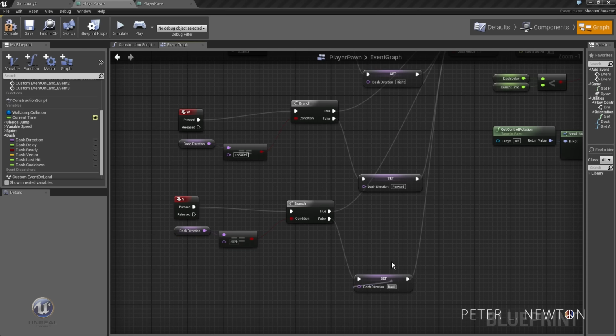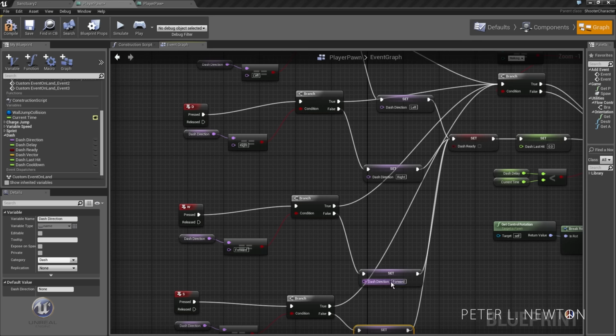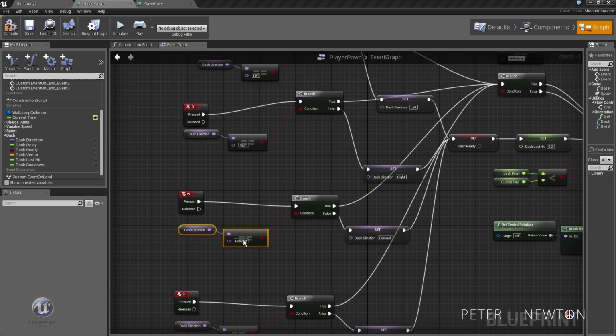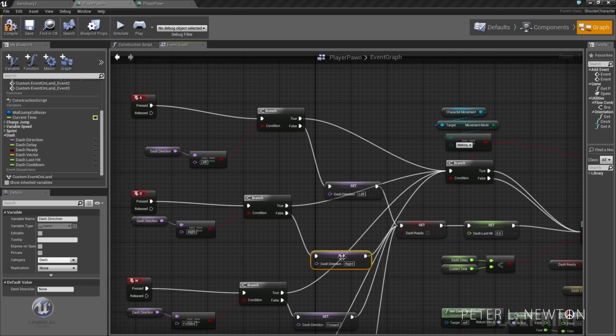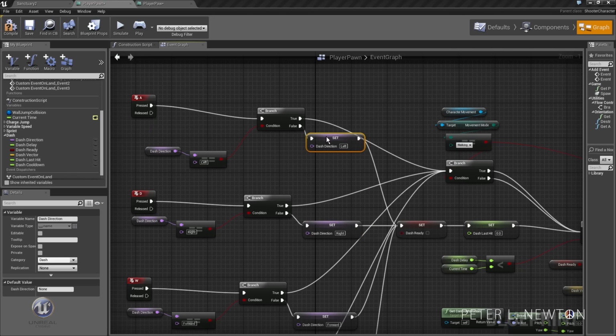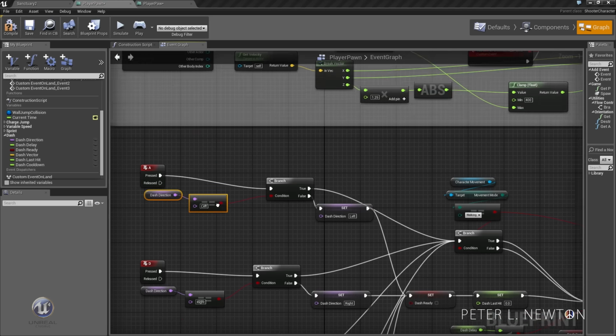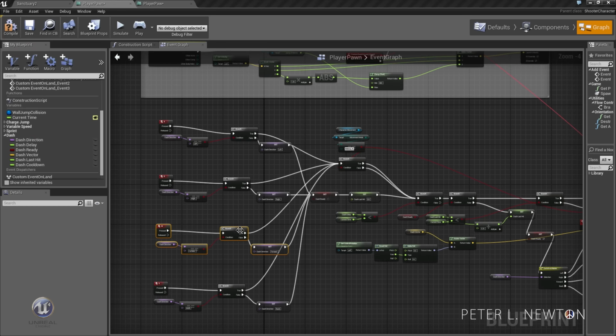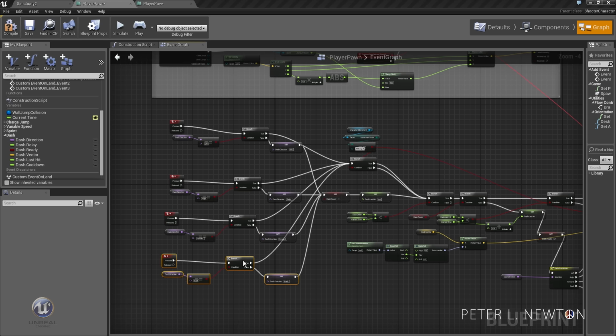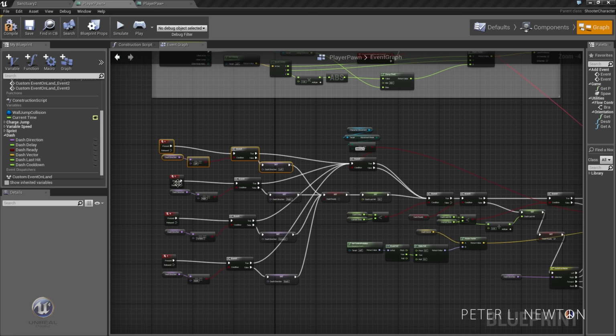Try to conserve some space. Cool. This is all here. It's all done.